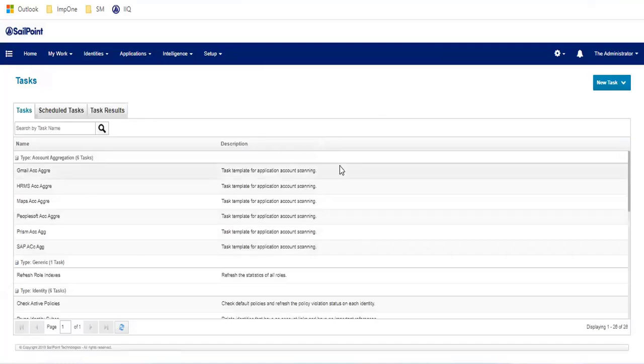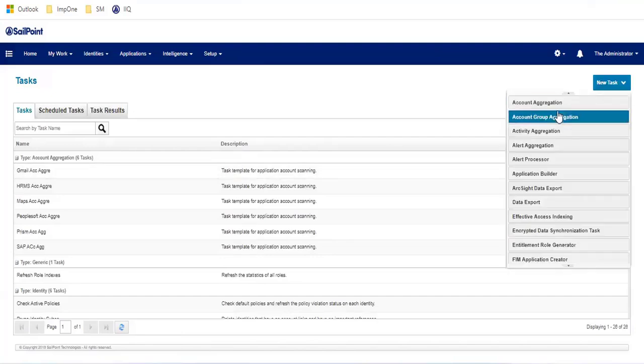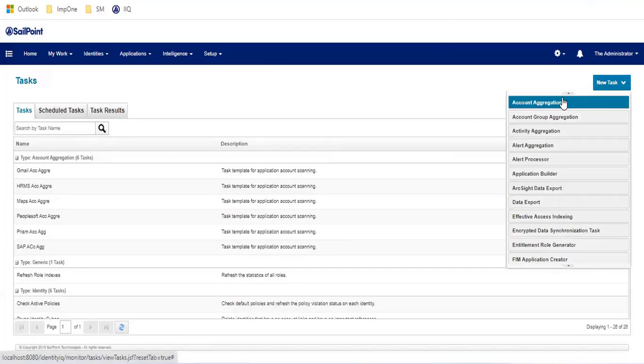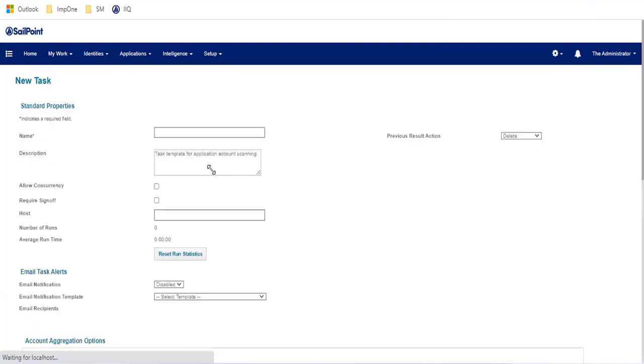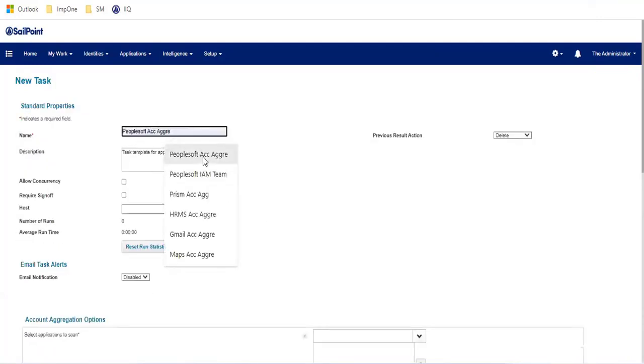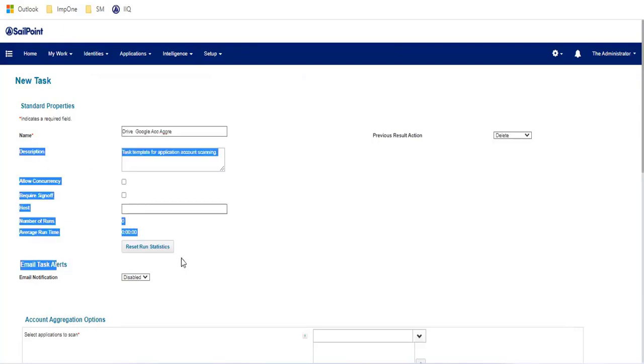So we have a topic called task. We will learn that later. Let me create the task, and I'll tell you. We are going to import all the accounts, so I'm going to click on account aggregation. You can mention the application name over here. It can be anything, something random, like Drive Google aggregation. All of this we will discuss later when the topic comes.